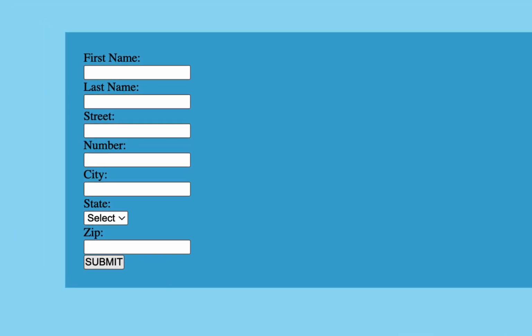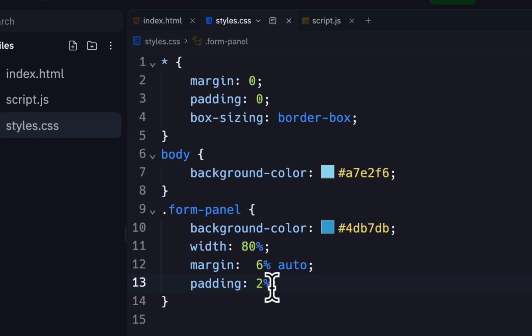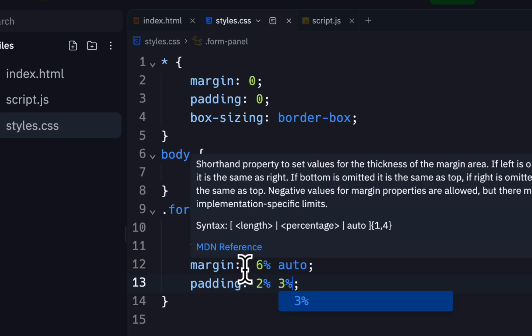So we could put more margin on the left and right if we want. We could have 2% up and down, and then we could put a space and put 3% left and right. And that's fine for now. Okay, so we have our form panel, we have our body.